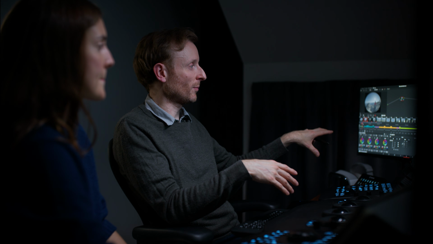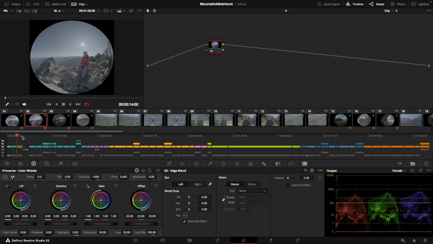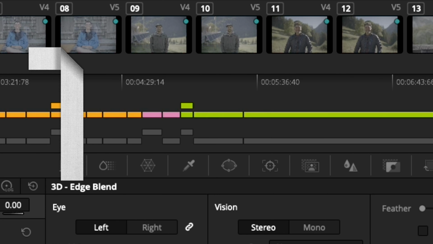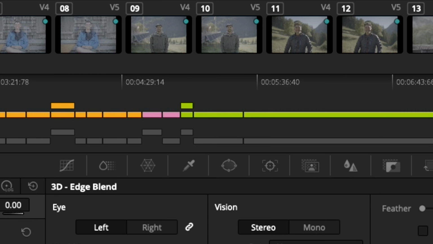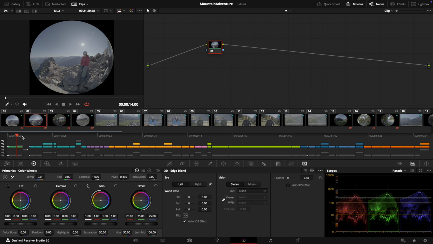It's still on the timeline, but the color page is not looking for it, and it means we can work quite happily on the rushes, and then the Fusion stuff can be put back on afterwards. However, you don't really need to think about it being put back on afterwards. By default, Resolve will use what's called a local grade.